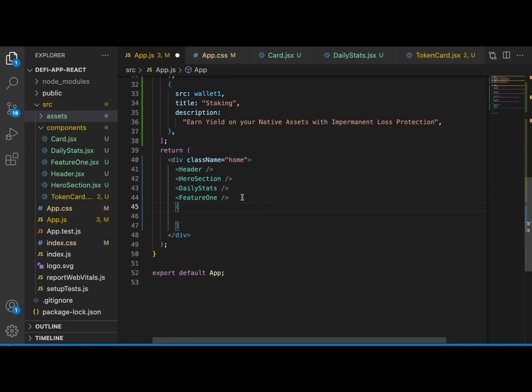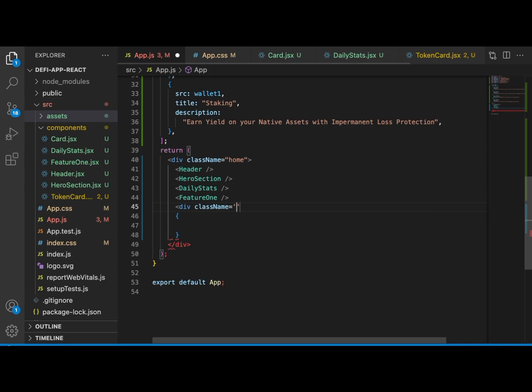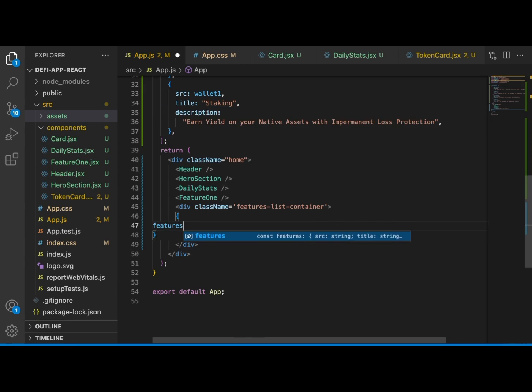Let's first wrap, before we do that, in some kind of container so we can add some class styling later. So features list container, and in here is where our map should go. Features dot map. We have, oops.